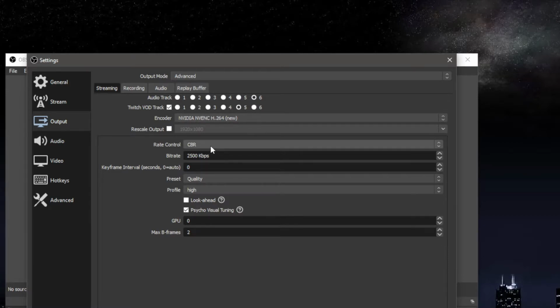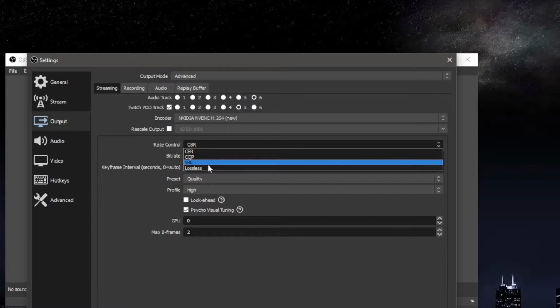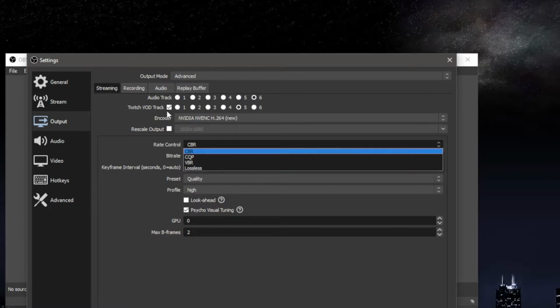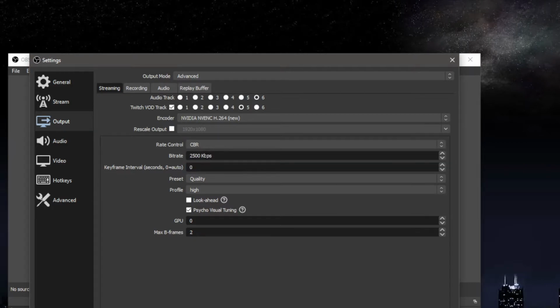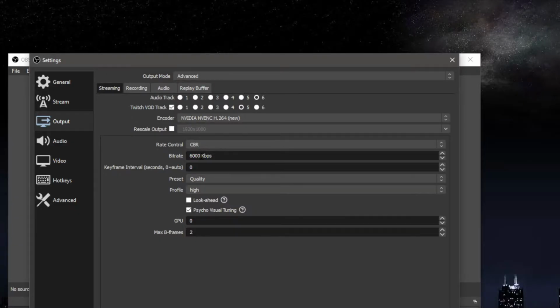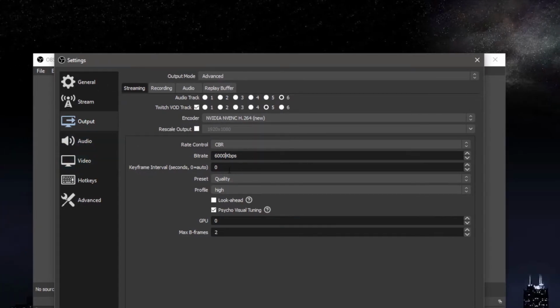We move to rate control. Don't even bother with CQP, VBR, and lossless. Lossless, we only use for recording, not for streaming. So for this streaming tab, I'm just going to use CBR, and then I'm going to set it to 6000. Now, if you're only using 720p or 900p, you can go with a 3000 to 4000 bitrate. It doesn't really matter, but 6000 is usually the default for 1080p. Now, never use the rescale output in this one. Use the one on the video tab, and I'm going to show you that later on.